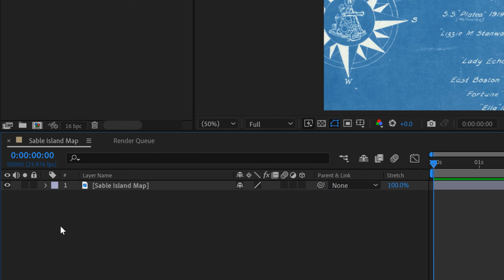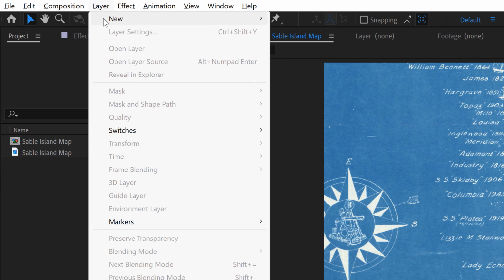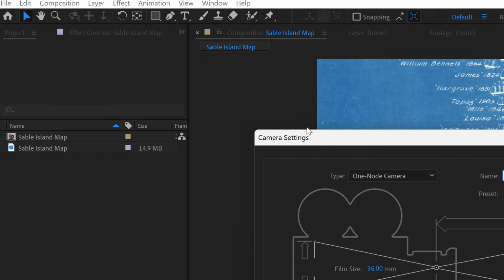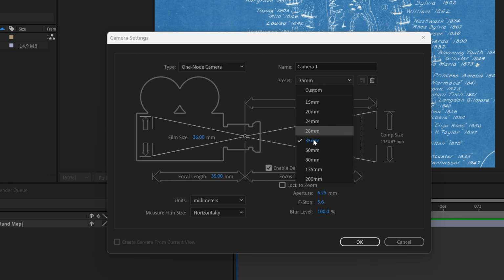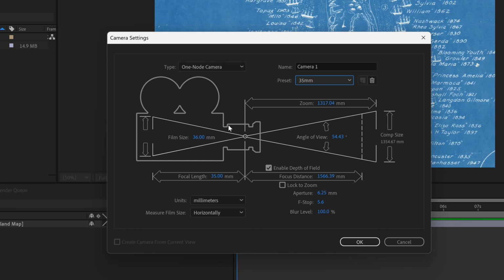You don't have to do that. You can also go up here to the Layer menu and select New Camera. And the most important parameter is Type. So you can see you have 1 and 2 node cameras. The difference between 1 and 2 node is that 2 node will have an additional parameter called Point of Interest. And if you're new or intermediate to After Effects, trying to animate a 2 node camera can be very confusing. So let's just keep it 1 node. I'm going to go with the 35mm preset, but it doesn't really matter. We can change all of these parameters later on.